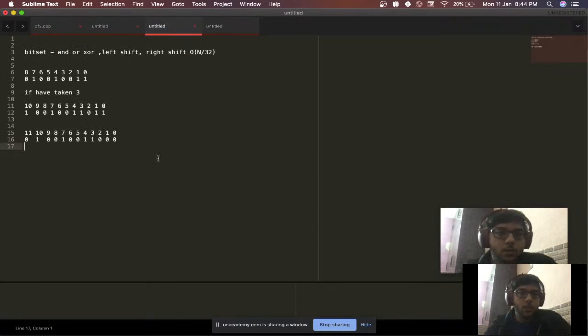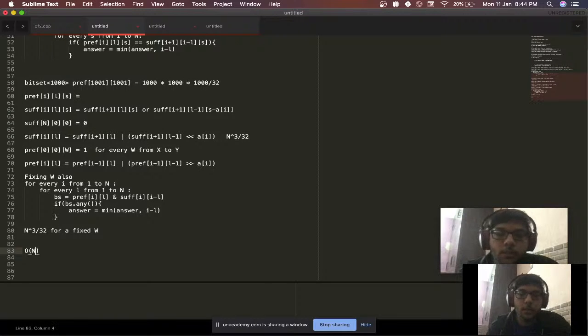So this solution had time complexity n cube by 32.